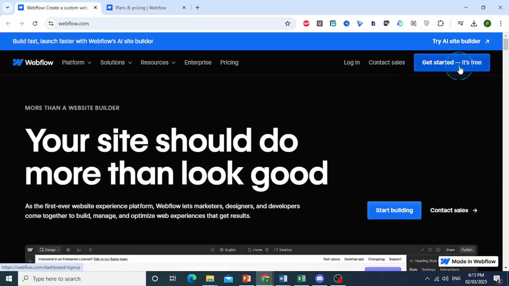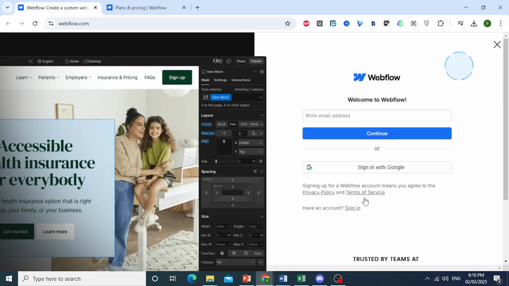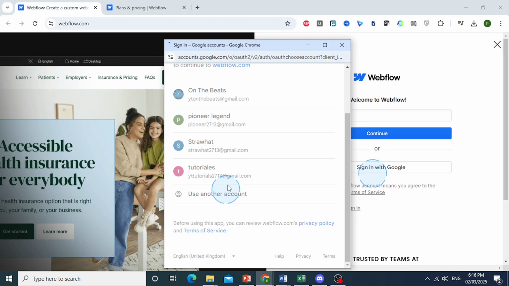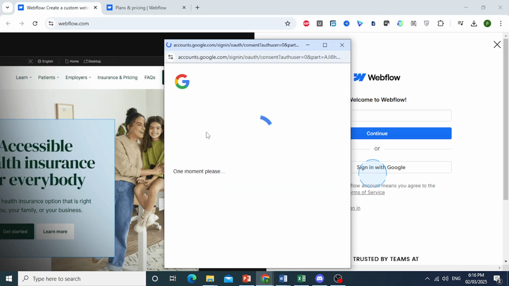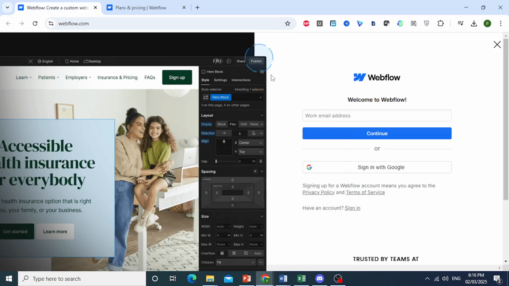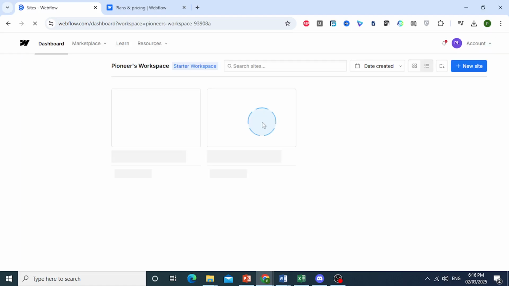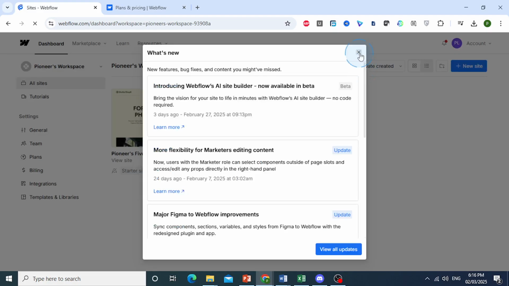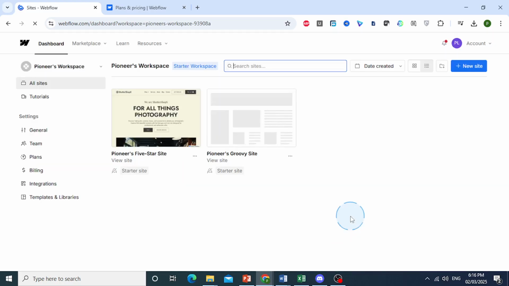Now come here, click on get started for free. Okay. And you'll either have to create an account or sign in if you had an account already. So here you have to enter your work email address, or you can sign in with Google as well. So I'll just choose Google and I'll sign up this way. So I'll choose this email address right here, and then we'll wait for this to authorize me. All right, so now we are on the dashboard. There we go. And here, guys, we're going to be creating our Webflow website. Okay.